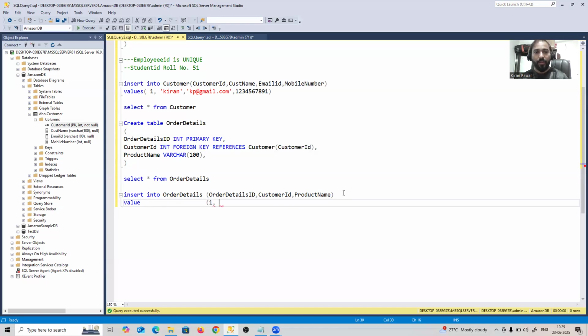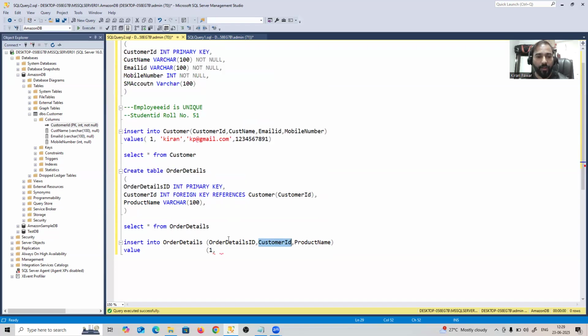This is the primary key, so don't think too much about this order details ID. Just give a sequence number, 1 2 3 4 5, and that should be unique. Now, what will the customer ID be? Definitely the customer ID for Kiran is 1, so the customer ID will be 1. And now the product name is iPhone. Let's say Kiran buys iPhone 16 Pro. Okay, and close the bracket.